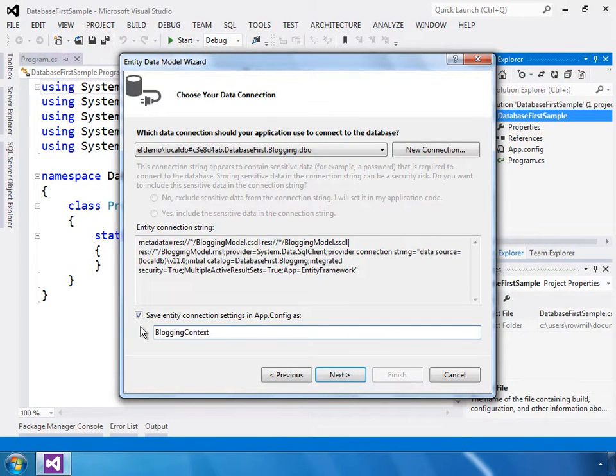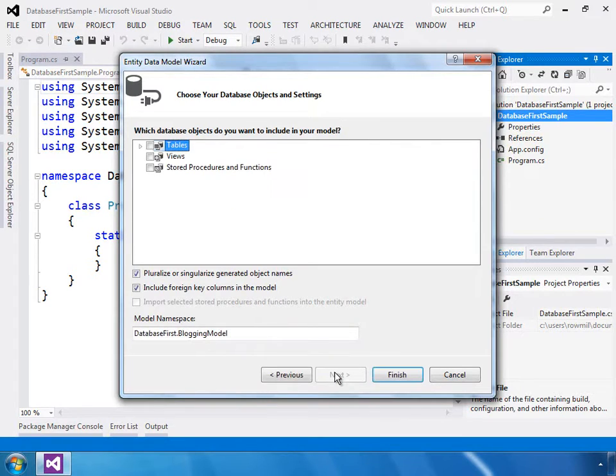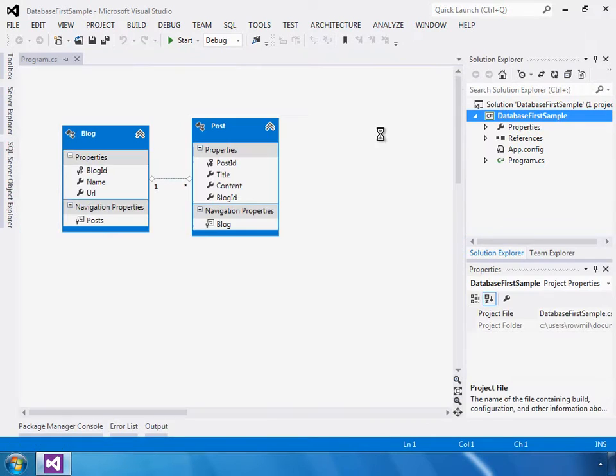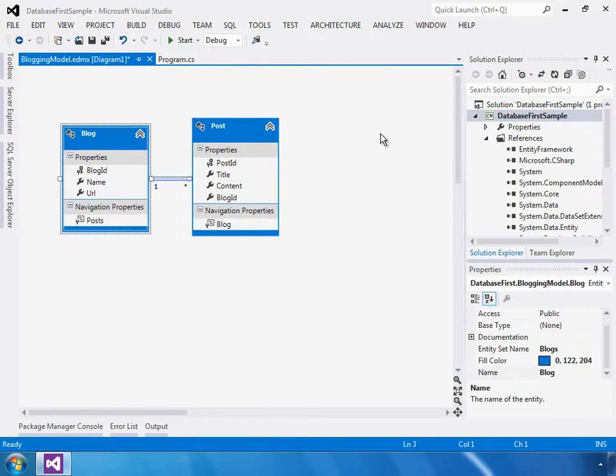and you'll see where this happens later in this demo. As the final step of the wizard, I get to choose the objects from the database that I want included in the model. My database just contains two tables, so I'm going to tick the box next to Tables. If I expand this out, you'll see that it's going to import the Blog and Posts tables. When I click Finish, Entity Framework is going to look at the shape of the tables in my database and reverse engineer a model to map to them. Once it's done that, the model is loaded up in the Entity Framework Designer and displayed for me to view and edit. I don't need to make any changes to the model, so it's time to start writing our application.